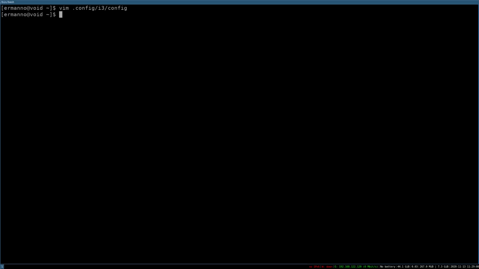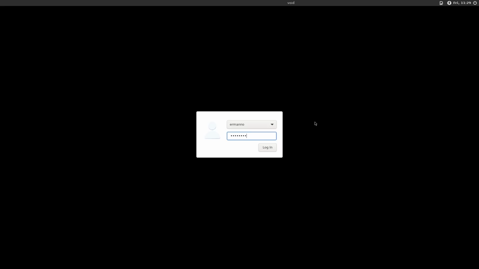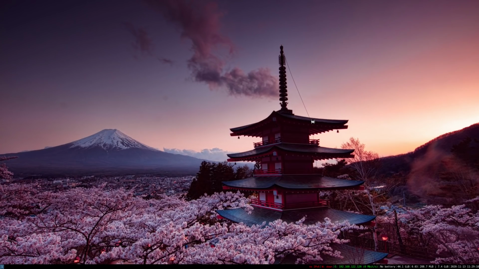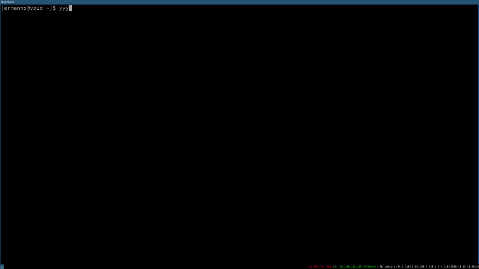And we can exit i3 and go back in with our password. And we have our wallpaper there. We can open up the terminal and my keyboard is working fine.